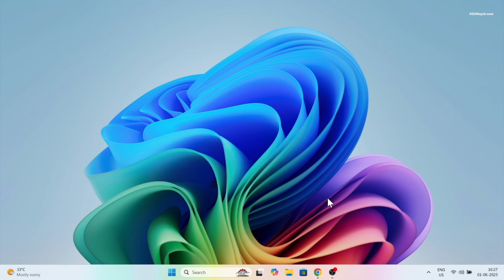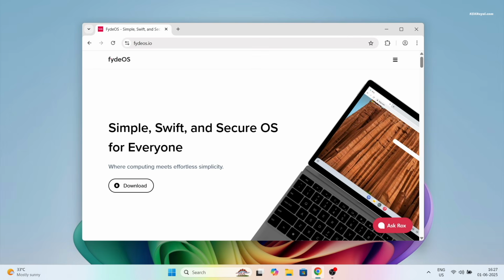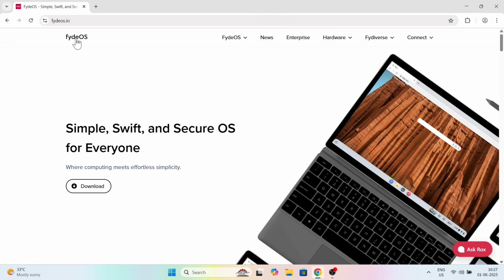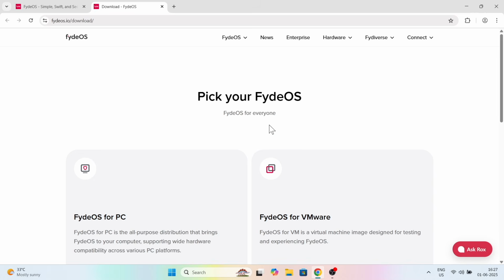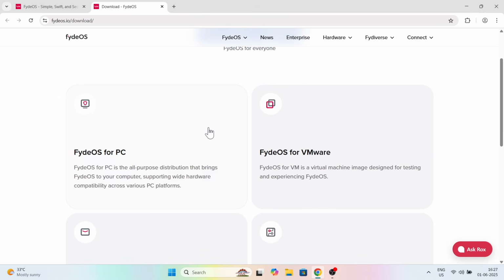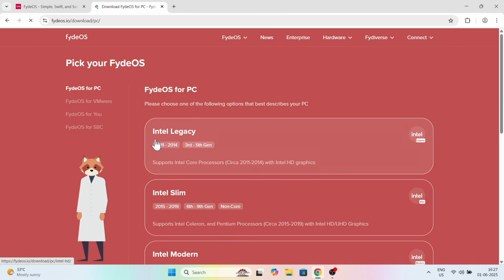The only requirement for this video, you need a computer running Windows or Linux and a USB drive with at least 16 GB of storage. Then head over to the FydeOS website and download the latest version. Now, mind you that FydeOS is not compatible with NVIDIA GPUs but works with Intel and AMD GPUs.